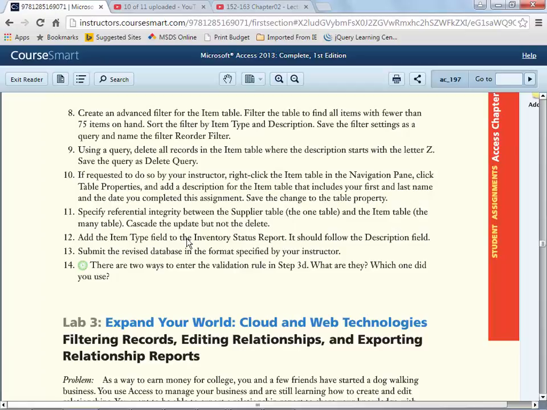Add the item type field to the inventory status report that you did earlier. It should follow the description field, and submit the revised database. These questions, don't worry about them. All right? And that's it for the homework for Chapter 3.